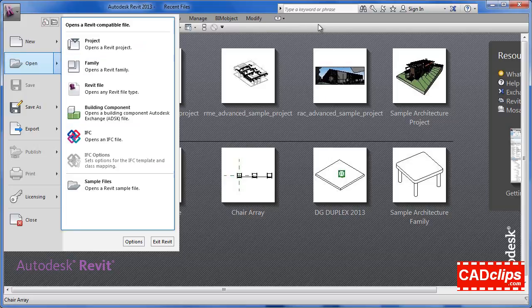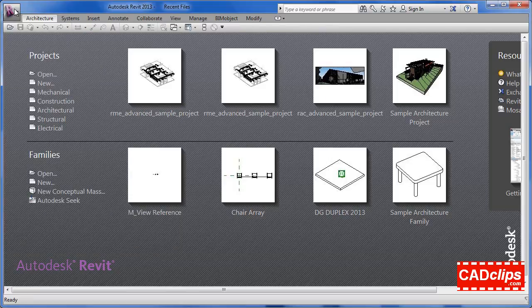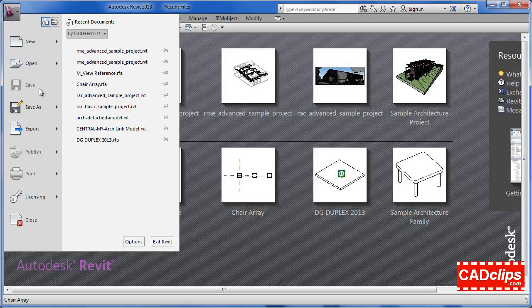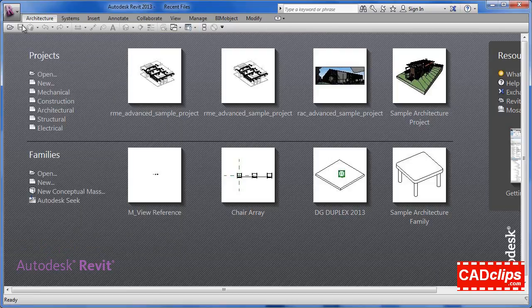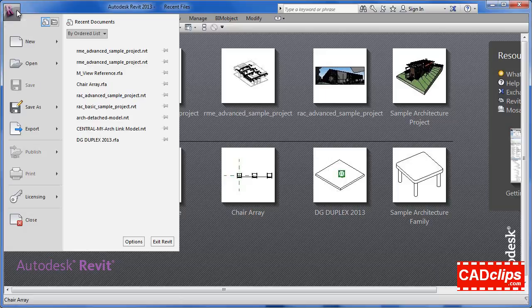Once you're inside of a project, I'm just going to click out here. Once you're inside of a project and you say save, it simply saves it. You'll also notice that there's a save option up over here that's going to show up. Okay, still talking about the application pull down.